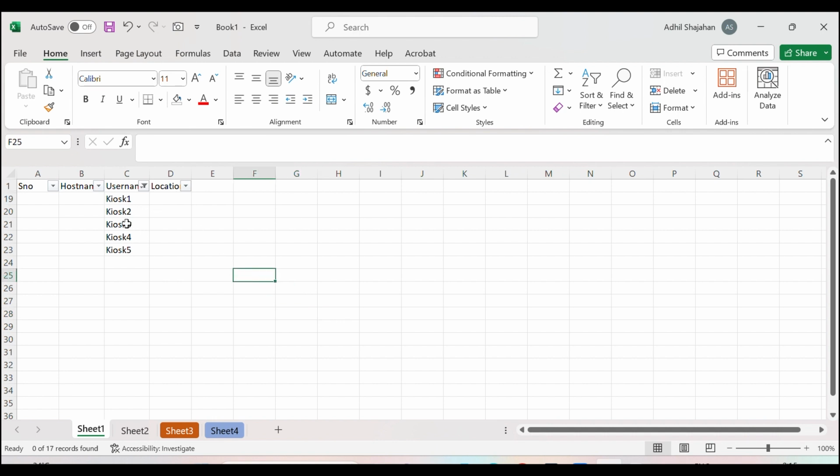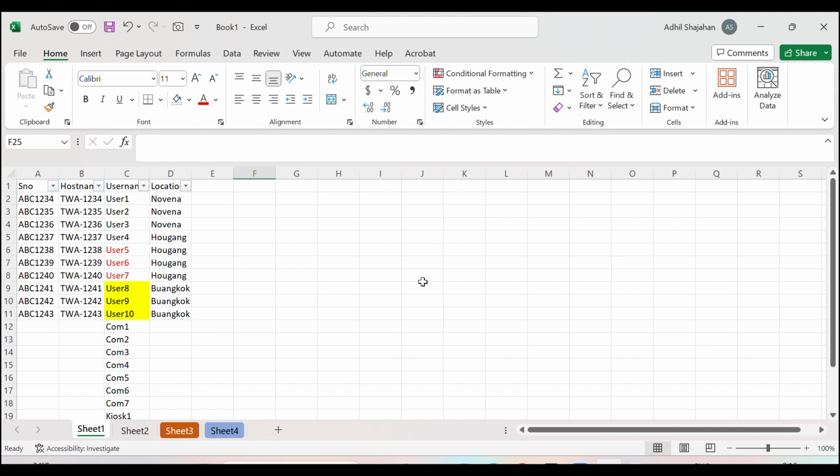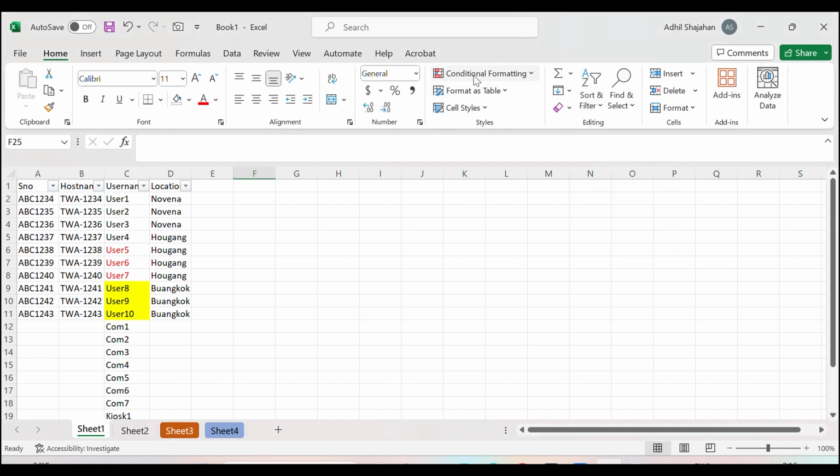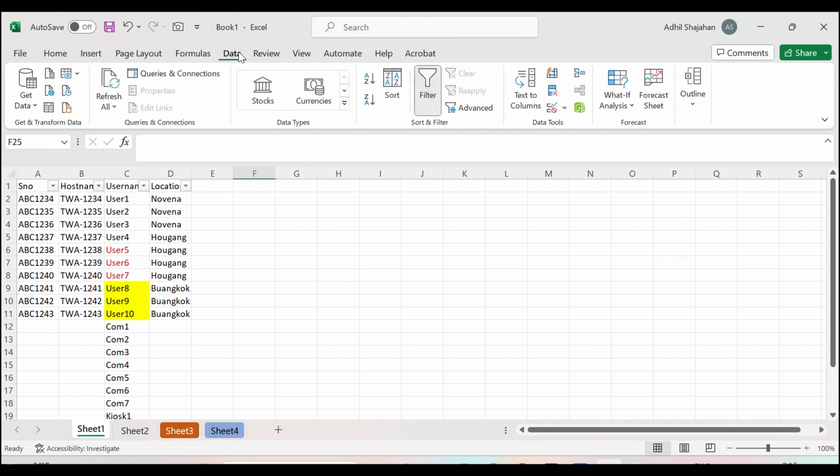Then the next thing we will see is the conditional formatting, and then we will see data validations. The conditional formatting comes under the home tab, and the data validations are under the data part. How to make connections in Excel, everything we will see in the follow-up video.